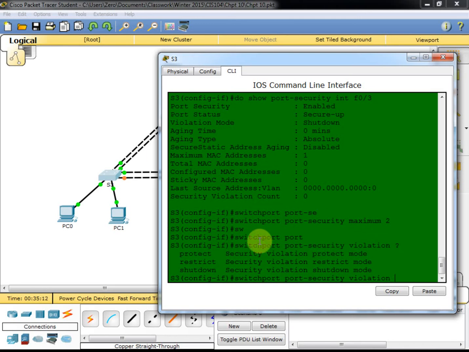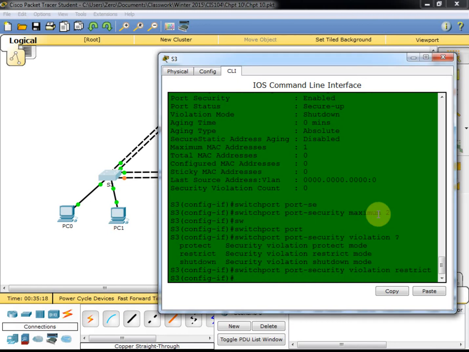So we're going to set this to violation restrict, which is one step down from shutdown. This way, if they connect a known device, their original computer, they can still use the network connection with that original computer. But it will log and notify us that there was a violation on this port. That way we know as administrators that this user had this connection and somebody tried to connect to it with a different device.